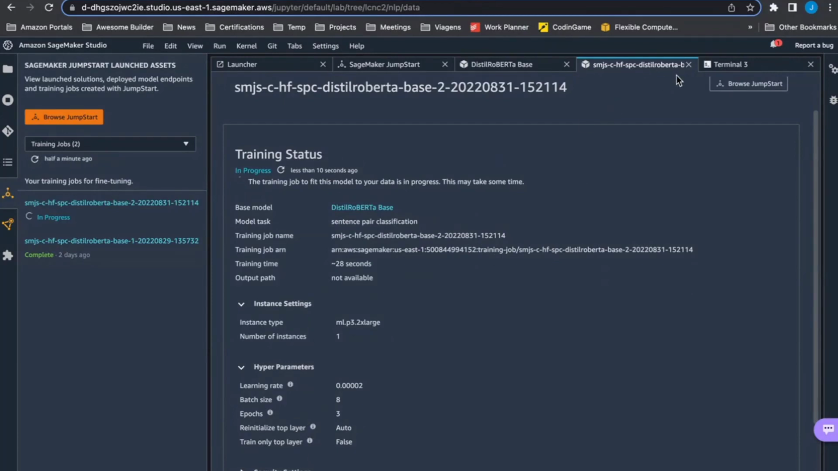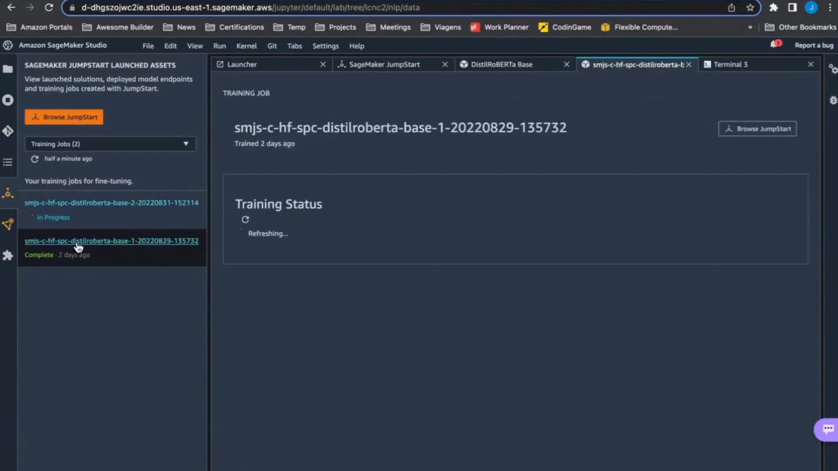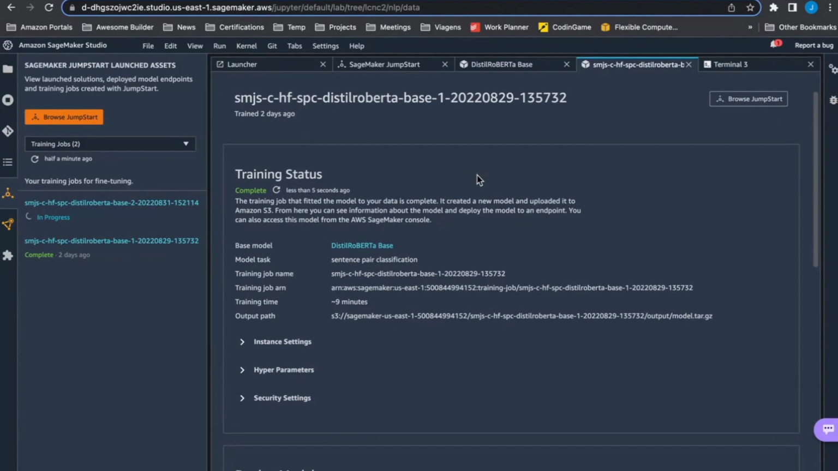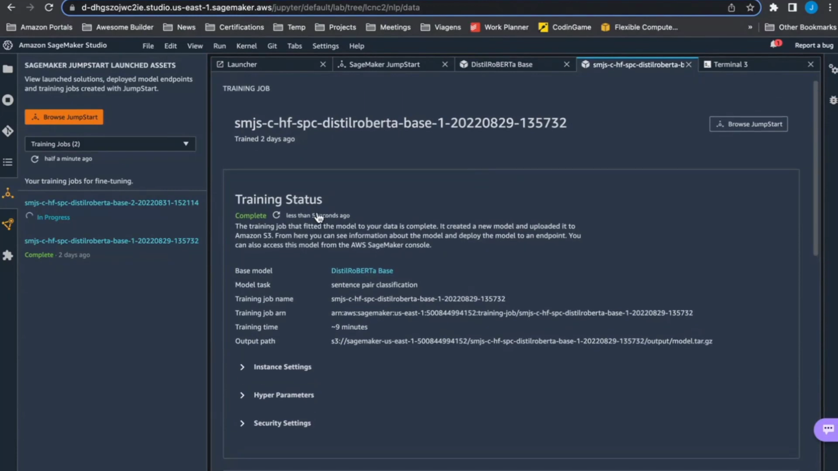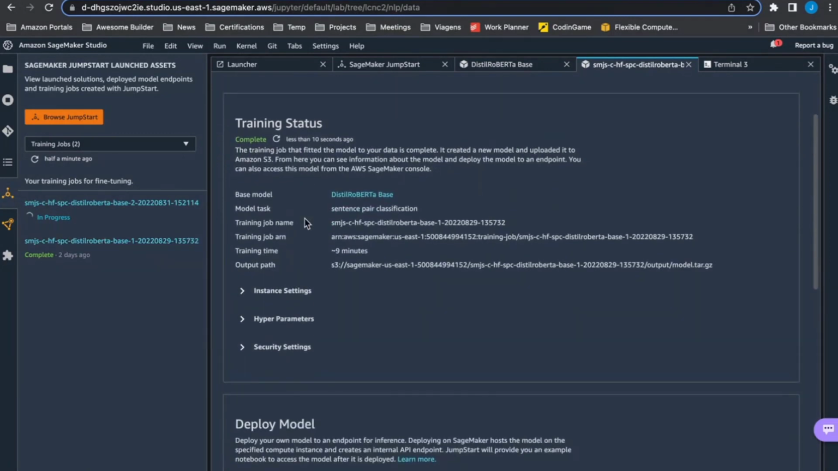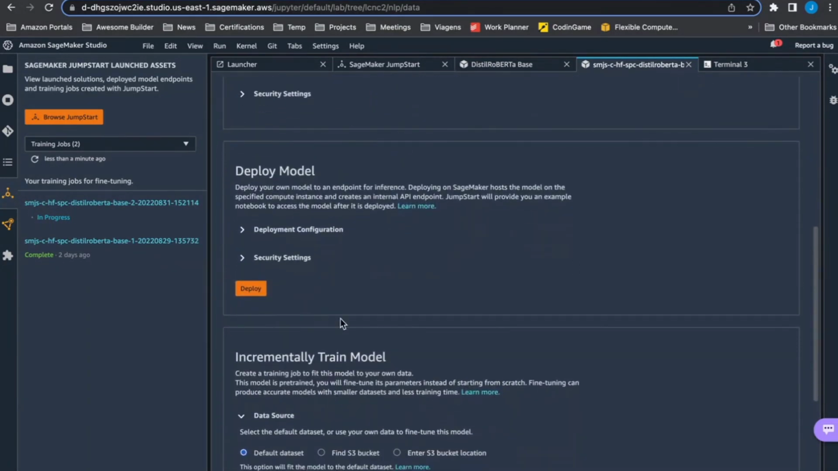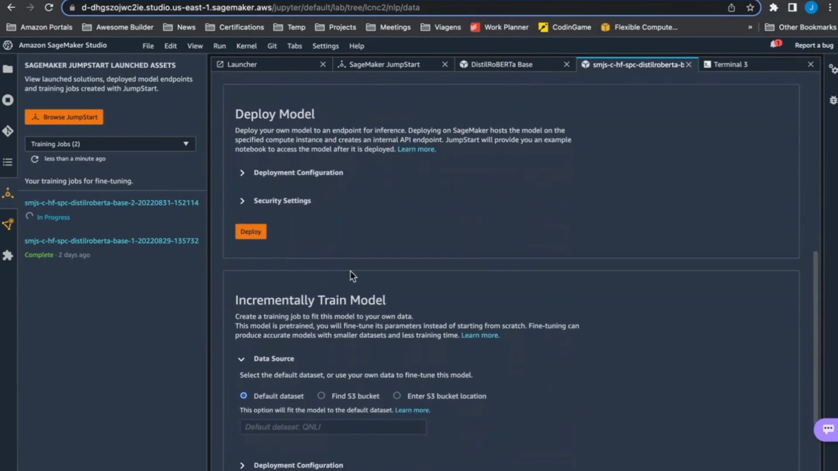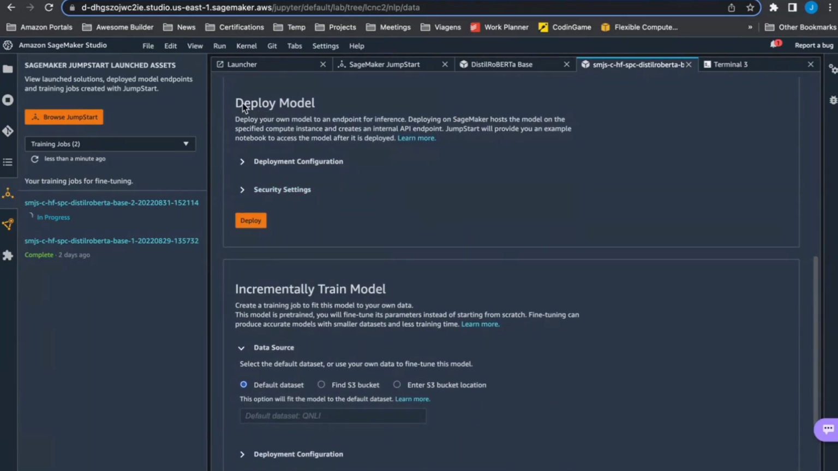So I'm going to go into a training job that was pre-made by me, so I would have it ready because this takes some minutes. It's the exact same training job with the exact same data set and model. And you can see that now this one is complete. This one was done 2 days ago by me. It's the same thing. And from here, from the complete training interface, this is where you'll be able to deploy your fine-tuned model.